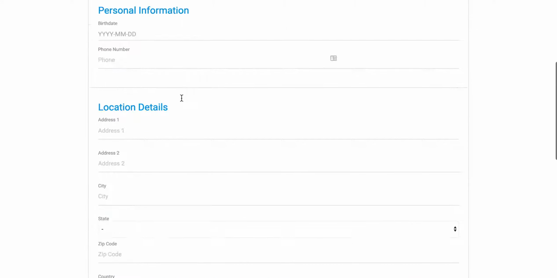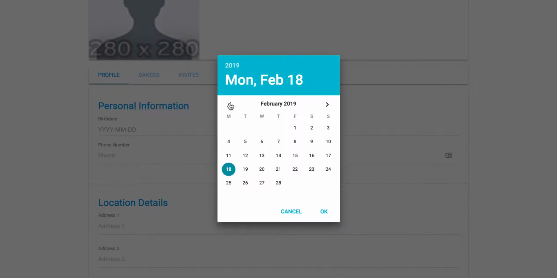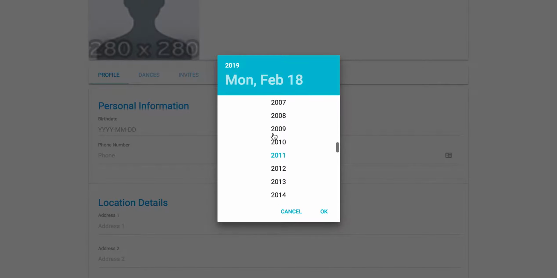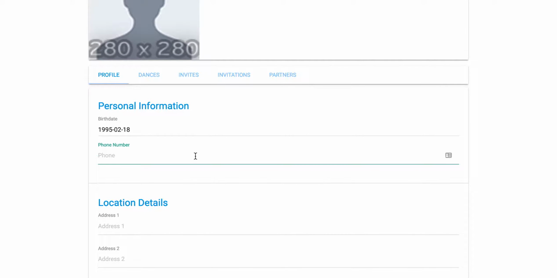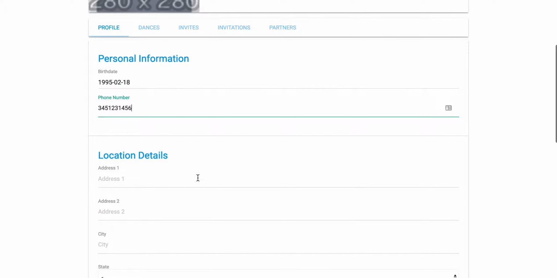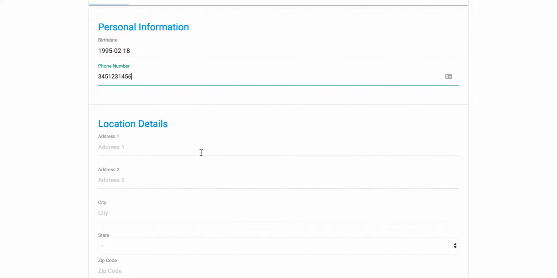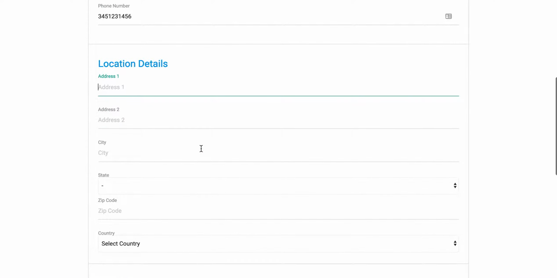Now we want to edit her profile. Let's give her a birth date to start off with. Say she's born in 1995 on the 18th. And let's give her a phone number, which is private information. It wouldn't be shared when people search, in the search results. And her address, 8th Street.